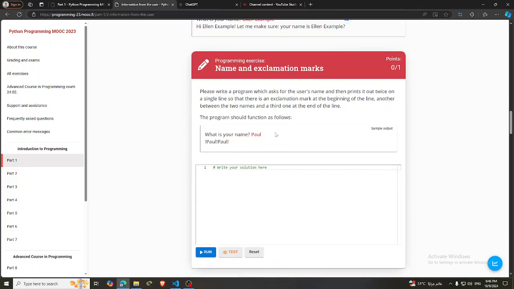So our next exercise is as follows: name and exclamation marks. Please write the program which asks the user's name and then prints it out twice on a single line, so that there is an exclamation mark at the beginning of the line, another between the 2 names, and the third one at the end of the line. The program should function as follows: what's your name? Paul. Exclamation mark, Paul, exclamation mark, Paul, exclamation mark. So our program should do this, or give us this output.